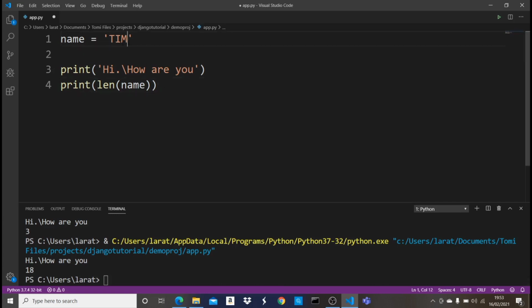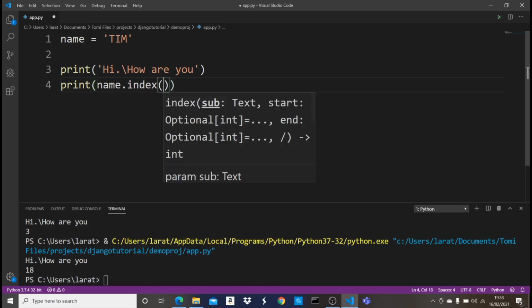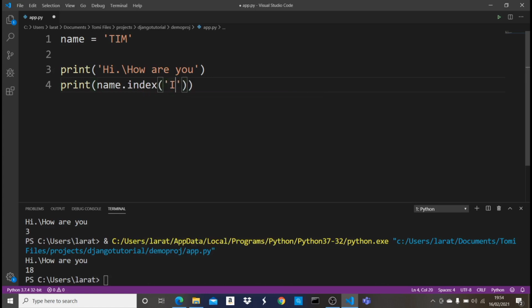But let's say we want to find where a particular text is. So this is I. Let's say we want to get the index number of I. As we know, this is 0 and 1. So this I's index number is 1. If we want to get it, we're gonna remove len. So we're gonna say name dot index, and then we're gonna say I. So now it's gonna print me 1 because that's the index number of I. Once I run it, you see it prints me 1, which is the index number.